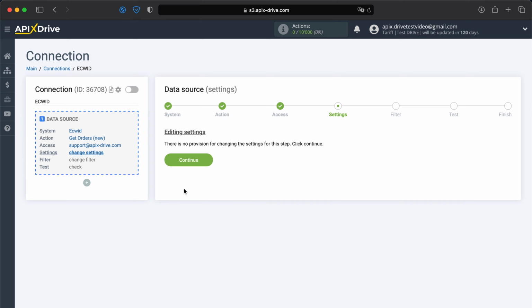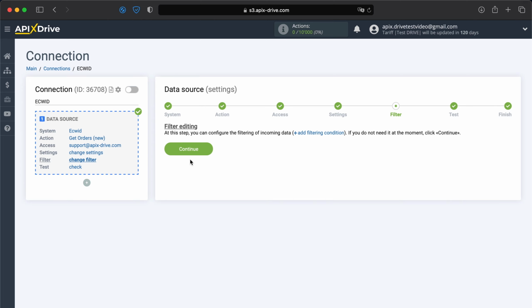At this point, you can edit the settings. This system does not provide additional configuration, so just click Continue. At this point, you can set up a data filter. In this case, this is not necessary, so we also click Continue.